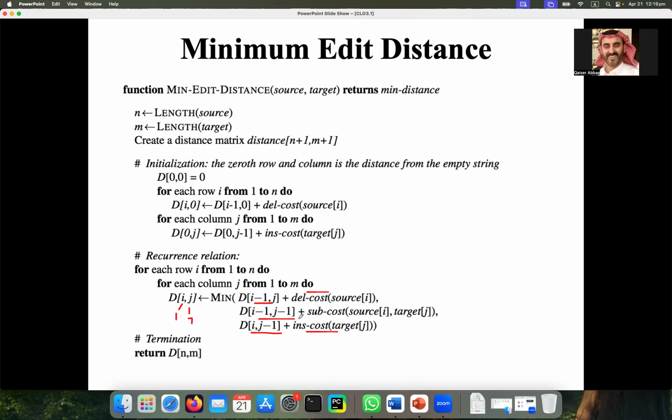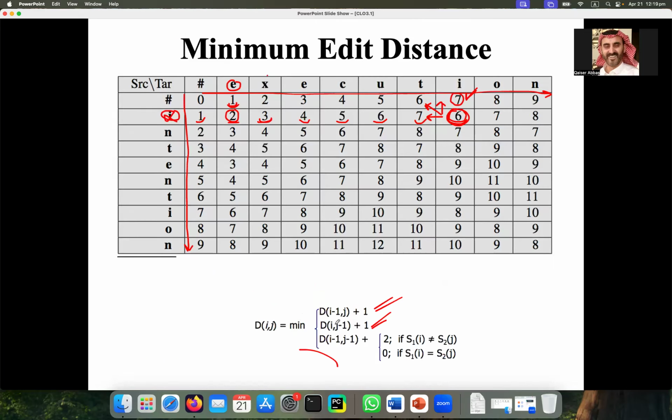And d i minus 1, j minus 1, this is that condition plus substitution, then plus 2 if the two letters are different in the strings. And if letters are same, then the cost would be 0. What it means, for example, this letter and that letter, if they are different, then substitution cost is 2. And if, for example, here n and n letters are same, substitution cost is 0. This is what it means.